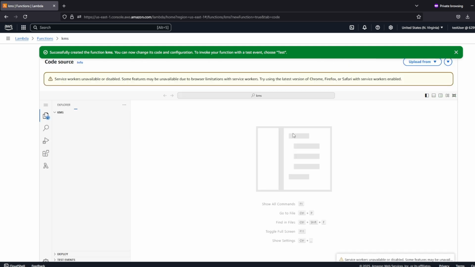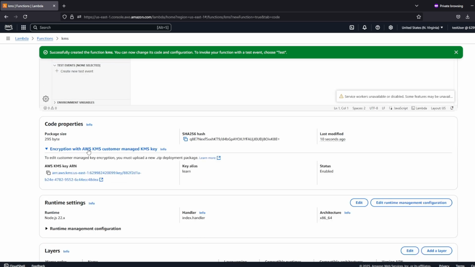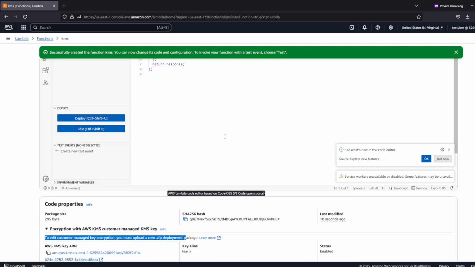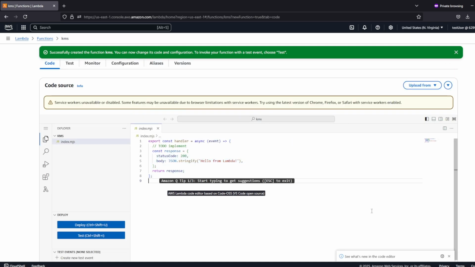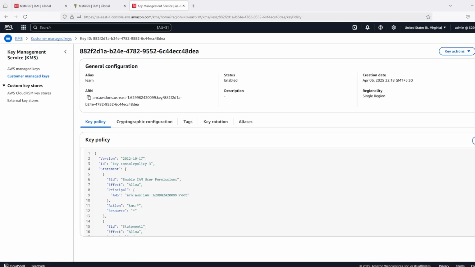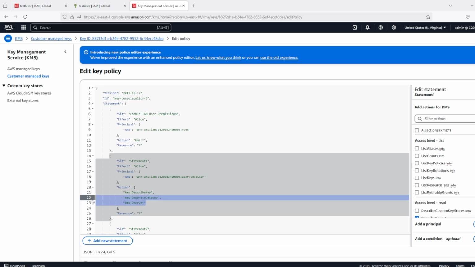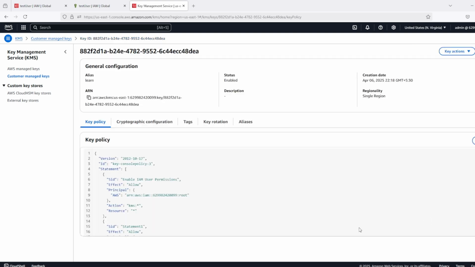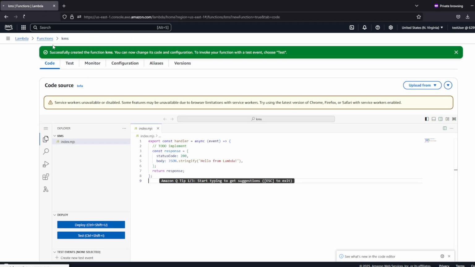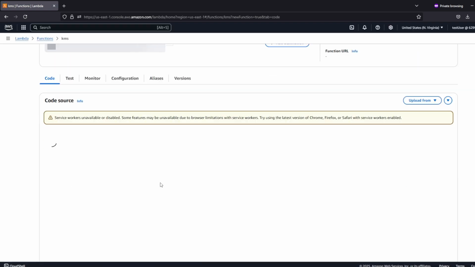and here the function is created and it's encrypted by this KMS key, and I'm able to see the code because I also have permissions. So let's go to the KMS key again, and this time let's remove decrypt permission for test user. Save changes, and now if I refresh, I will not be able to see the code.